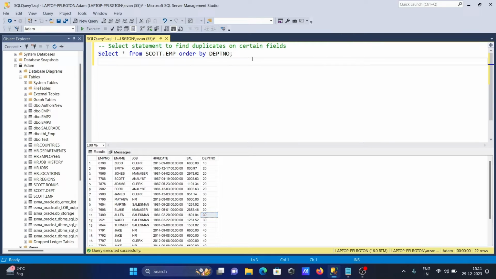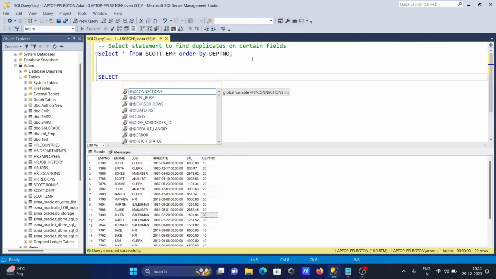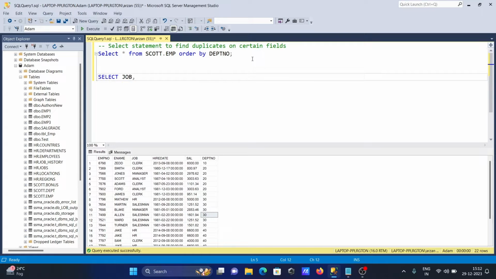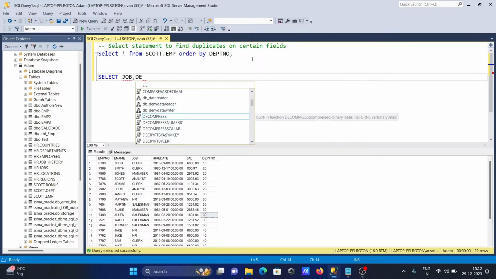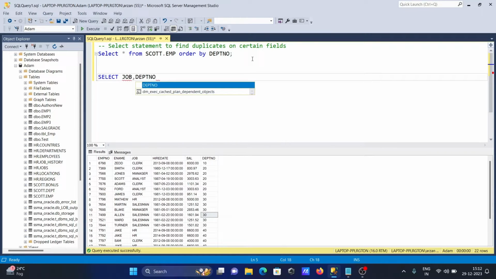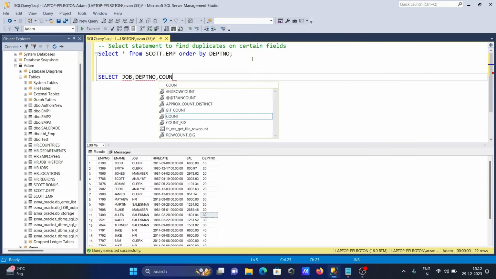So let's see the query. We're going to use the select statement and select job, thereafter dpt number. So two fields that I'm going to select now. Let's use the count aggregate function with star, and the alias is cnt.